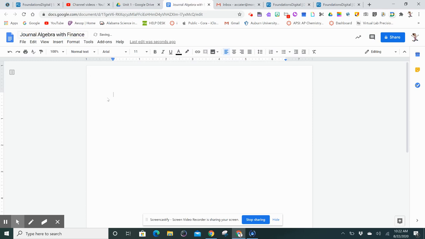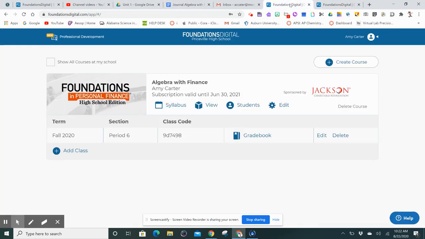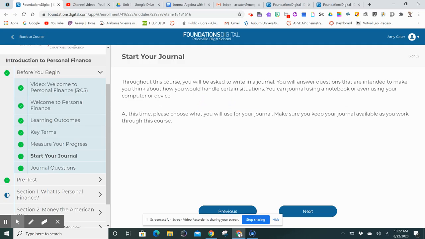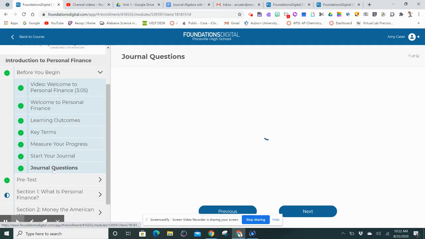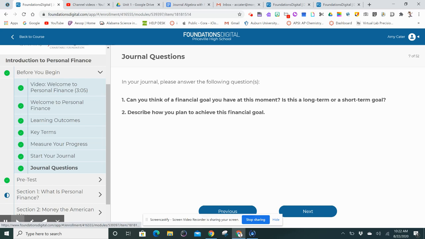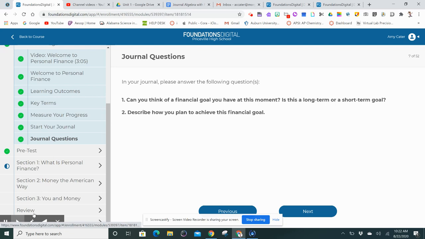And then you'll answer all your journal questions on this Google document. Okay. Oops. Where did it go? There it is. So when you get to, you'll start your journal, then you'll get to journal questions, and you'll answer those 2 questions on your journal, that Google document. Then you'll come down here and do this pretest.